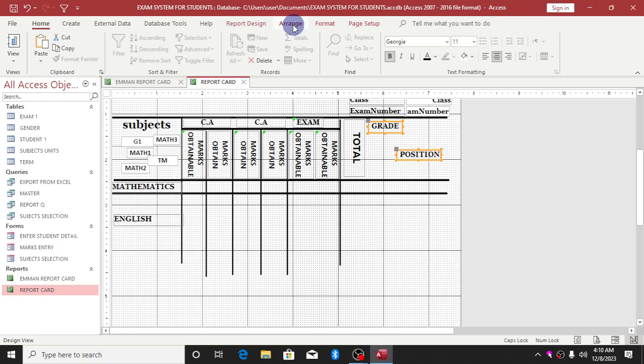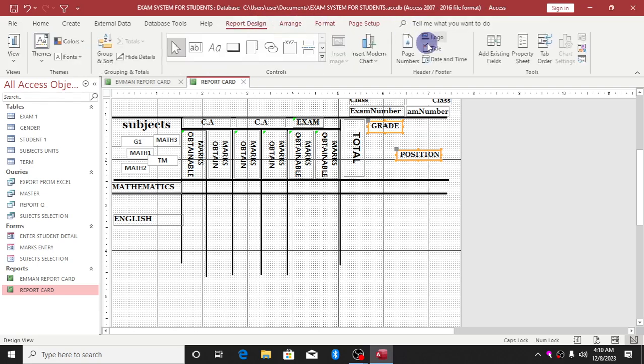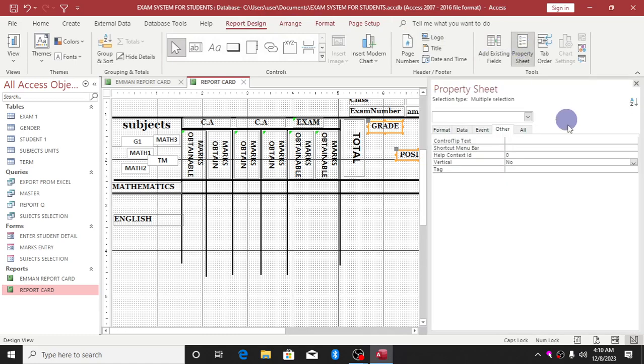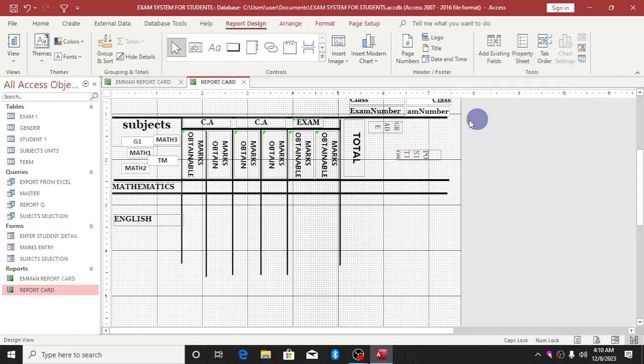Then come to format, then come to properties. Then you come to this vertical. You say yes. They will now change to vertical. And then you can now highlight them. You can pick them and draw them. Let it be the same size.